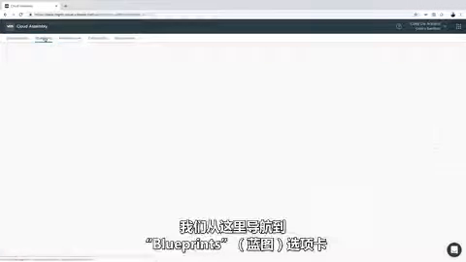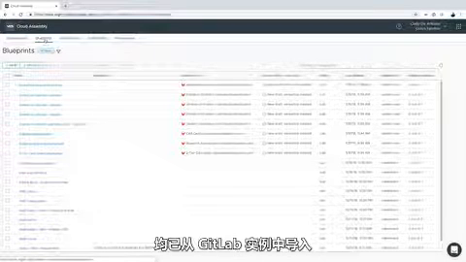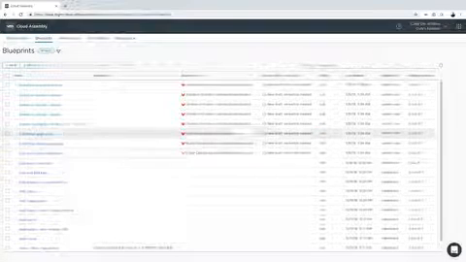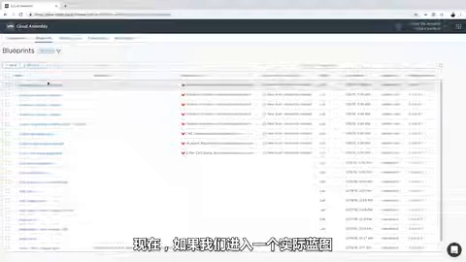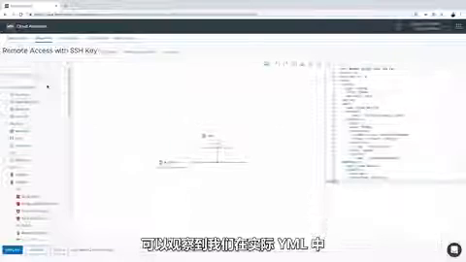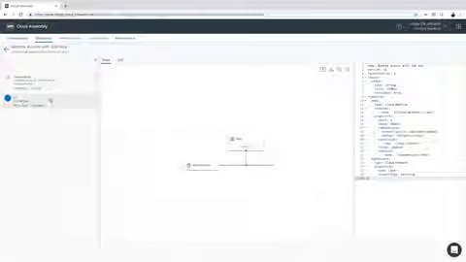From here, we'll navigate to the Blueprints tab, and we can observe that all of our blueprints have been imported from the GitLab instance. Now, if we go into one of our actual blueprints, we can observe that the version that we tagged within the actual YAML was kept as well, v1.